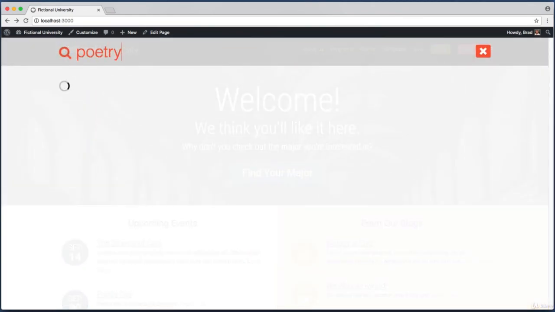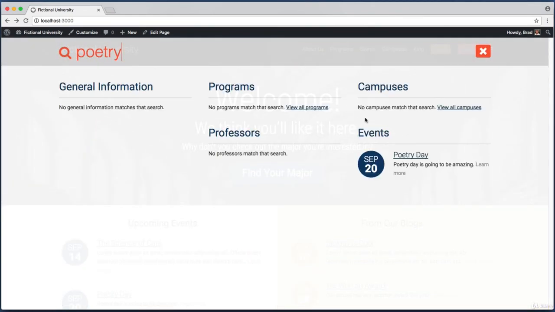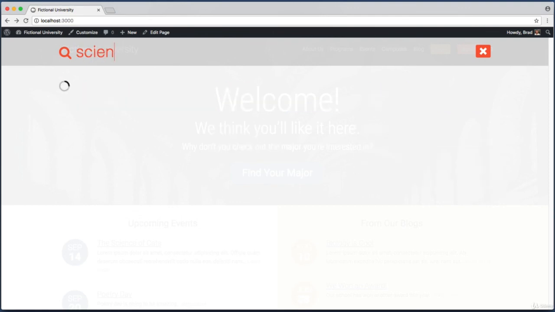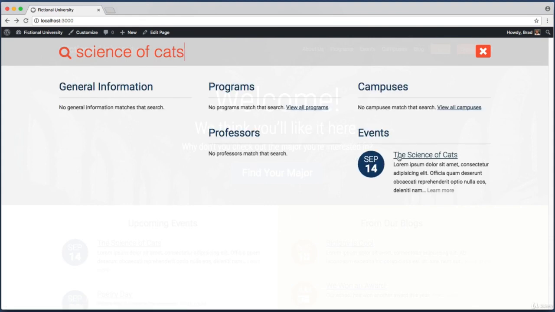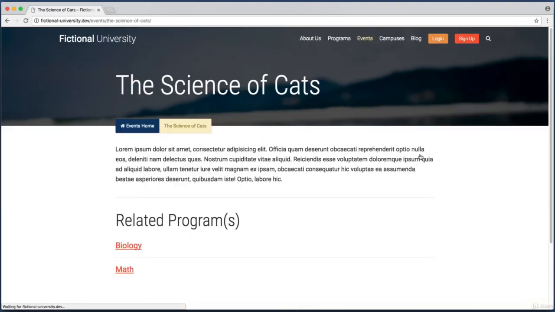Cool. Now if we go ahead and save that, and then back in the browser, if I search for poetry, as in poetry day, there should be a result. Yep, looks perfect. Or if I search for science of cats, I know that's another event that I have. Perfect. And you can click the link and it takes you to that event. And that's going to bring this lesson to a close.